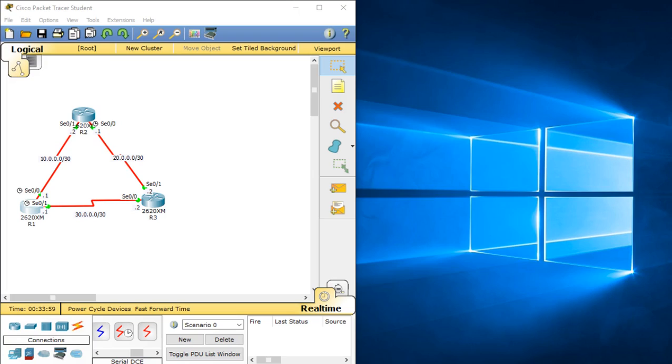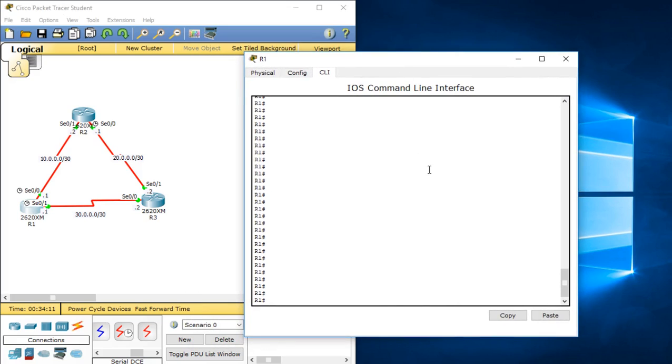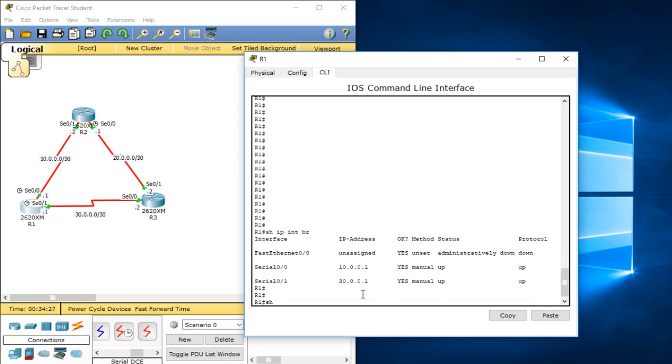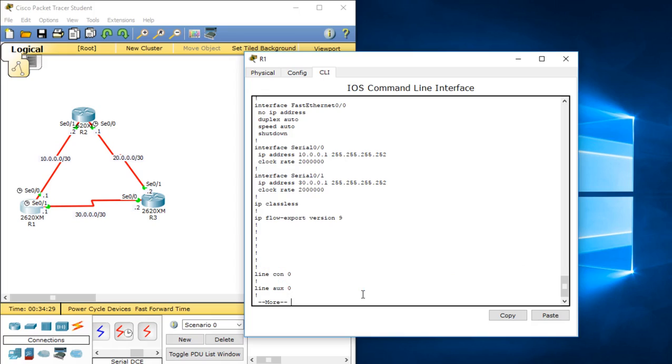This is how I currently have it set up. There has been no OSPF configured as yet, but we do have IP addresses configured on each of the serial interfaces, and they are in an up state, and we can confirm on at least one of these routers that it is working by doing a show ip interface brief, and we can see that we have an IP address and the interface is in an up state. We can quickly do a show running-config, and we can see we have an IP address right there, and we should be good to go.